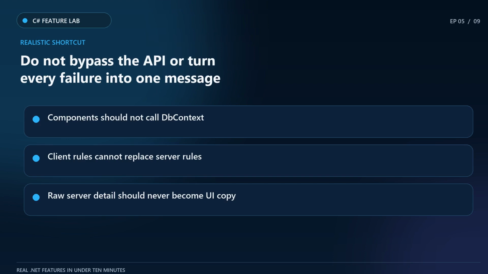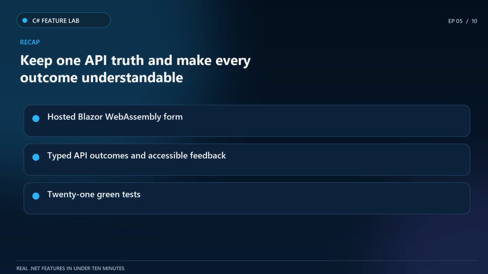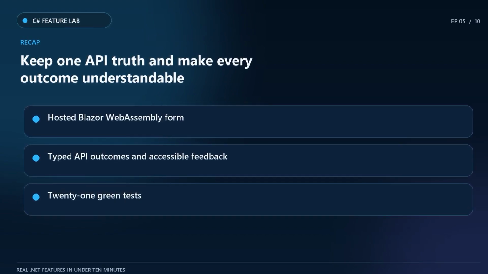We added a hosted Blazor WebAssembly client without changing the work item API, domain model, database mapping, or authorization policy. The form sends one title, trusts the normalized created response, renders the server's title validation safely, distinguishes sign-in from missing permission, and preserves input across technical failures.